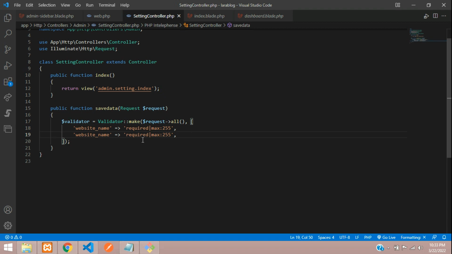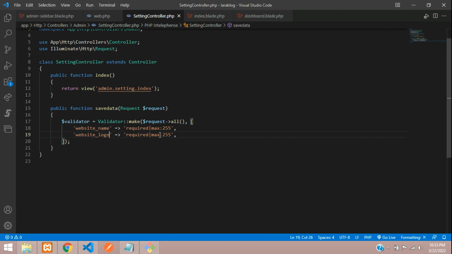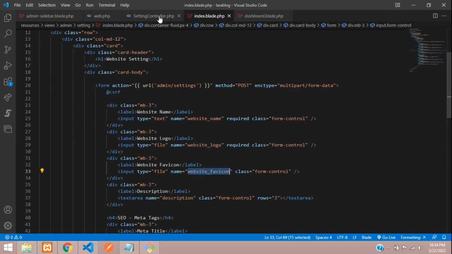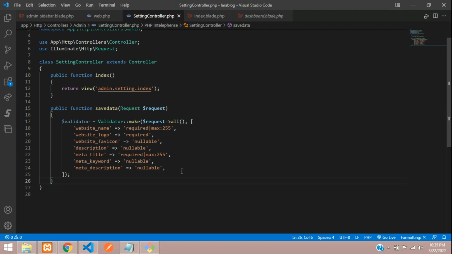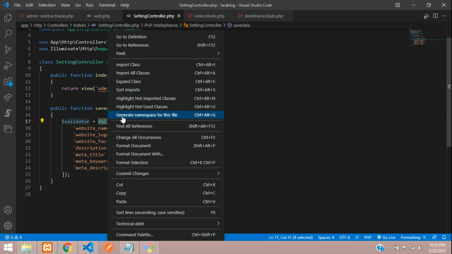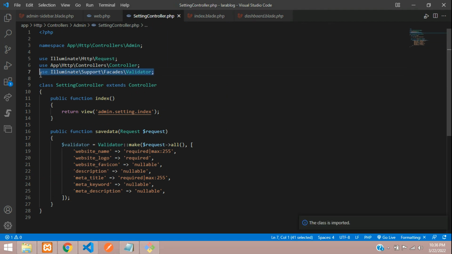All done. Same concept, guys, you're going to check with your logo also. Just keep it required. Next is your website favicon, the input is nullable, it's accepted as nullable also. All done, guys, I have just pasted all the input fields, and now let's import this validator. Import the class, where you can select Illuminate\Support\Facades\Validator. So this will be the class. If you don't find your import class, please type it.